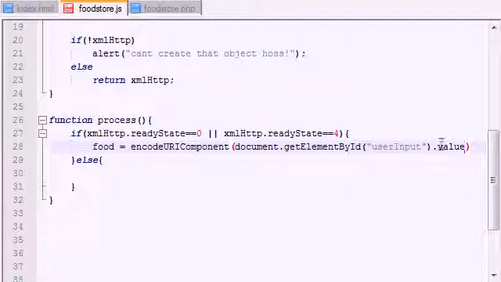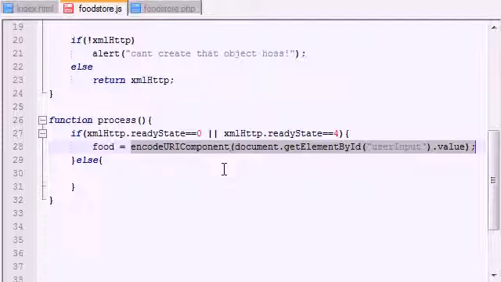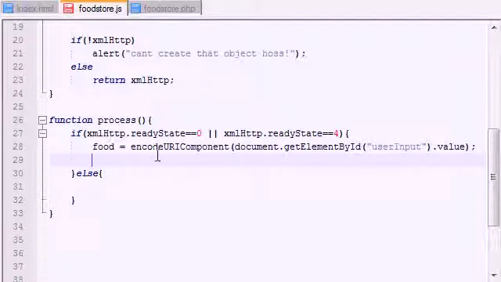Now let me just end this. This variable food is equal to whatever the user typed in that input box, so food would be equal to cheese. Simple enough. I know that's a really complex way of getting the text cheese, but that's what you need to do.